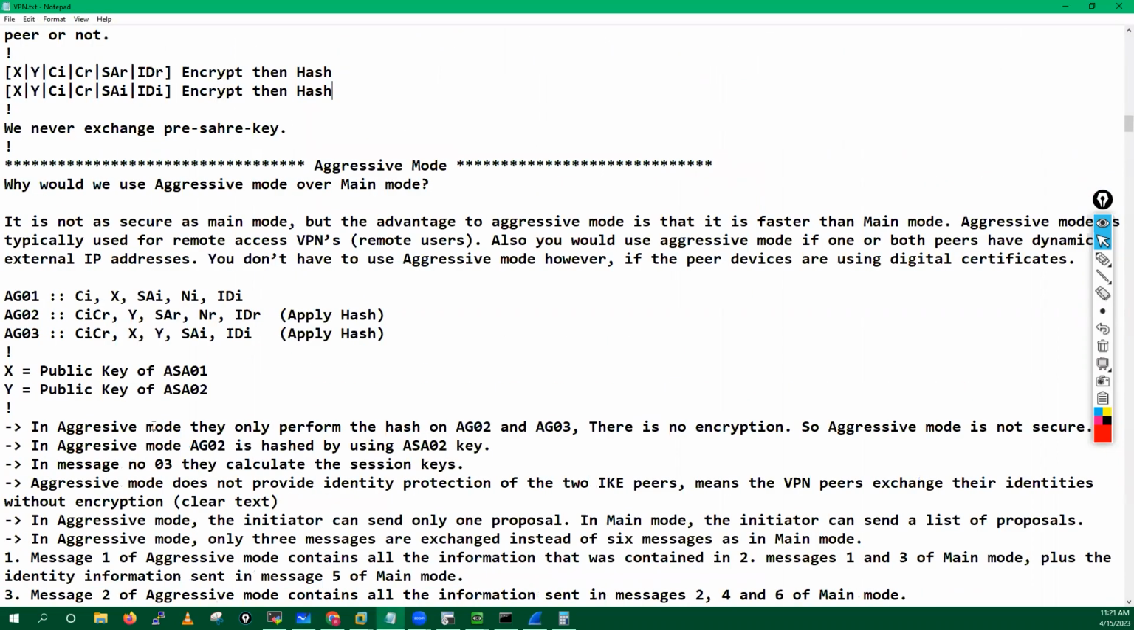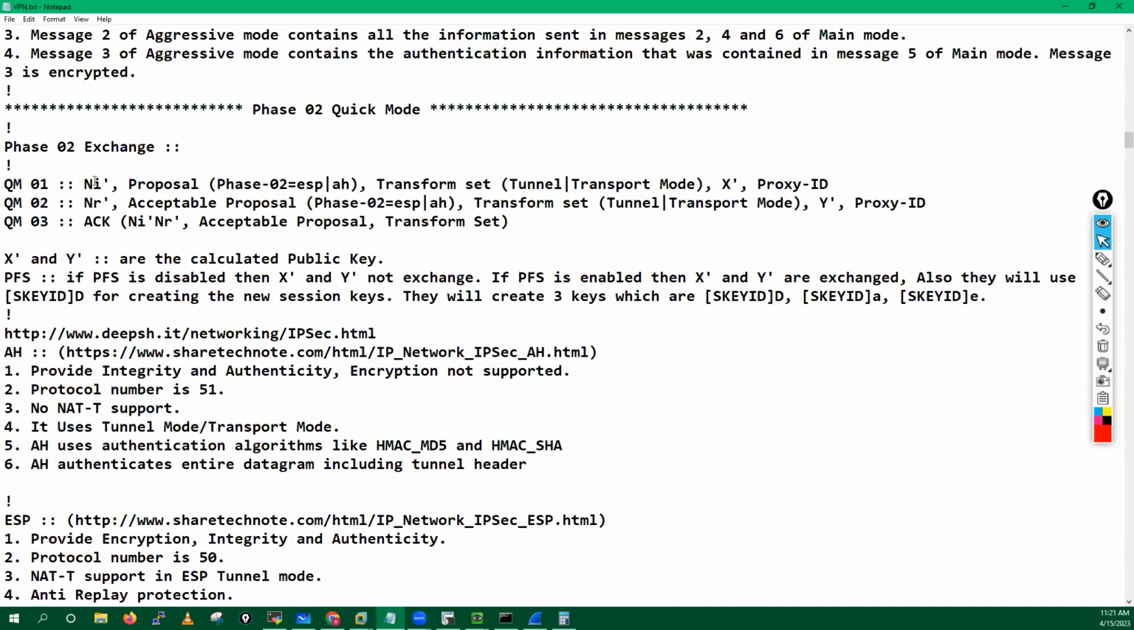Now in these 3 messages, what will you see? If I go here in the quick mode, we have the nonce value again. They will exchange some different nonce values. They will exchange the phase 2 policy, which is known as proposals. Then the transform set, which method you want to use for phase 2, like tunnel mode or transport mode. You will also exchange X dash, another calculated public key, and the proxy IDs if you have configured.